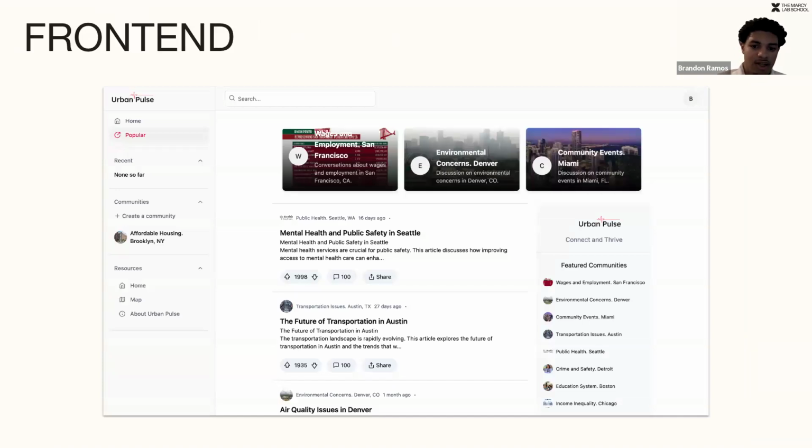And this is the popular page of our forum tab. Here we used our post latest popular route in order to get the most popular posts by likes and render them for the user. Now let's see a demo of Urban Pulse.